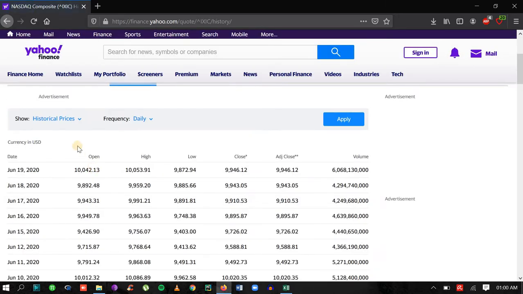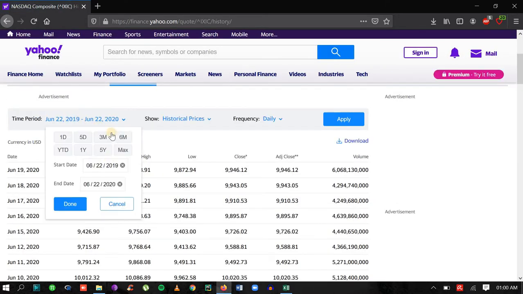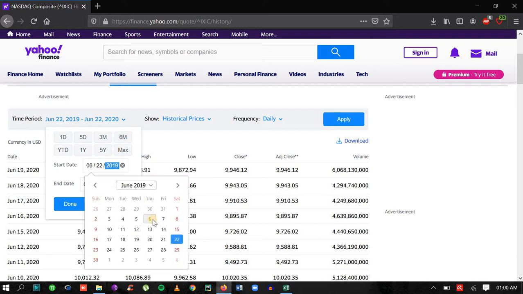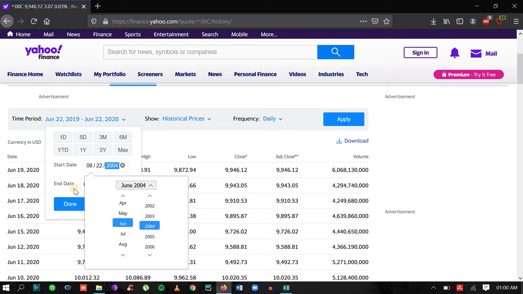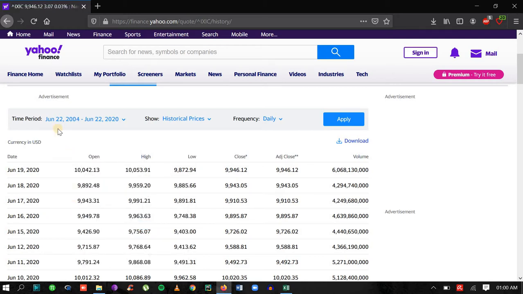website, and from there I have to select the dates. So I recommend that you use at least 15 to 20 years. So I'll take, let's say, 2004 June with the present date and click done. So I'm taking data from June 22, 2004 to June 22, 2020. That's more than 15 years.